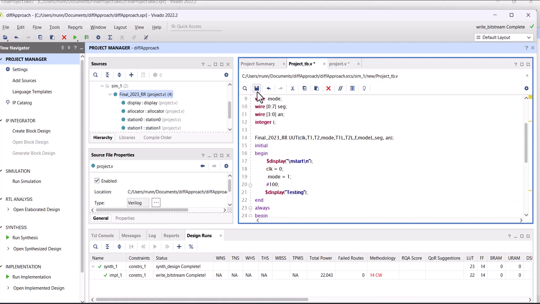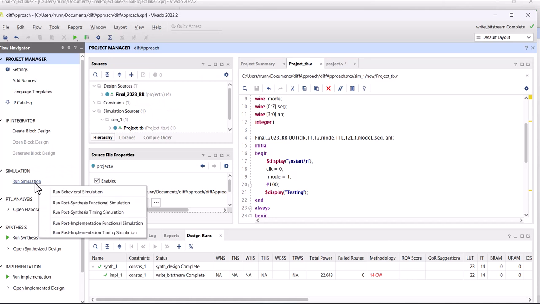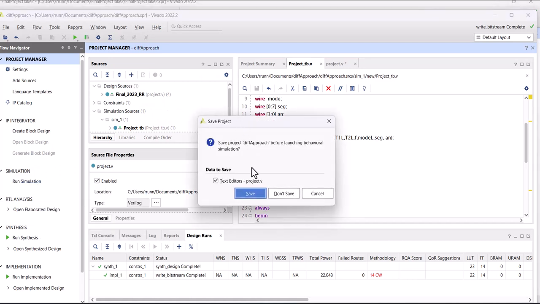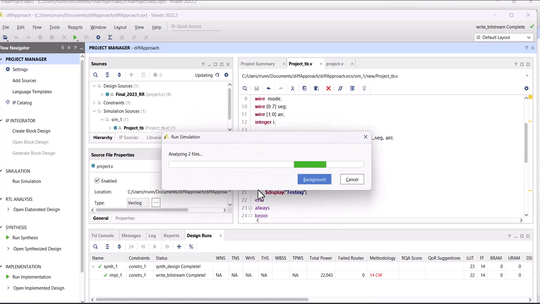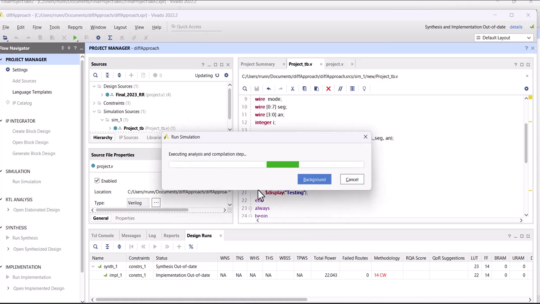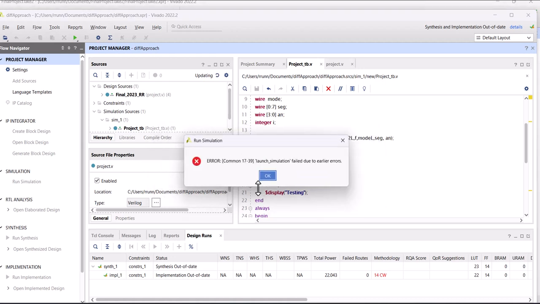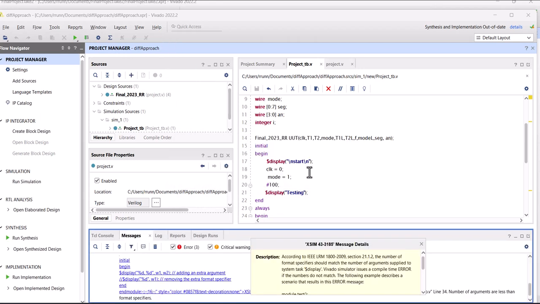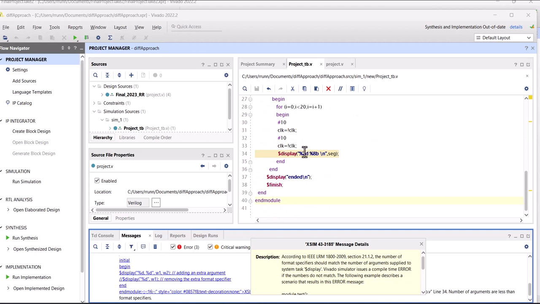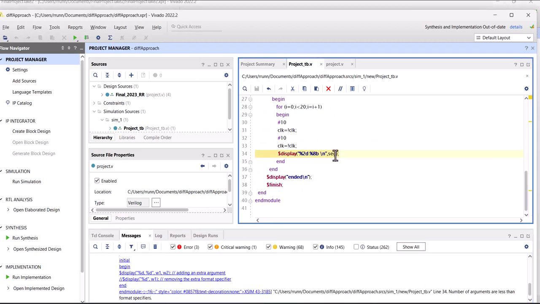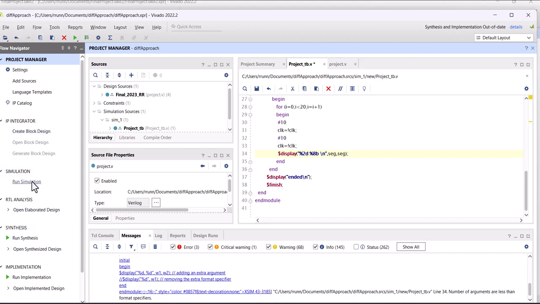Don't see any errors, so I will save this. Let's see if this works. So I will go to run simulation, run behavioral simulation. Yeah, let's save it. Of course. Okay, I'm going to pause it and see what else is wrong, and then I'll come back after I fixed it. Okay, this wasn't so bad. In my display, I had two things I wanted to display here, seg in decimal and also in binary, so I needed to tell it what it was twice. So hopefully that's all that is.